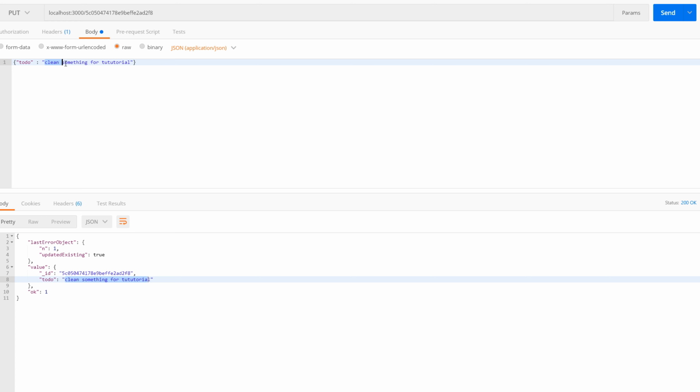And let's actually make sure that this update is working. We're going to say "change to something else". I'm going to hit send one more time. And you can see the ID is the exact same thing, but we've changed the todo to "change to something else".